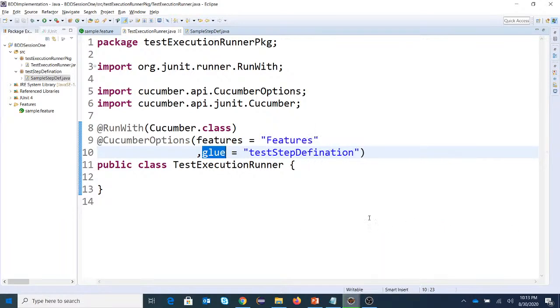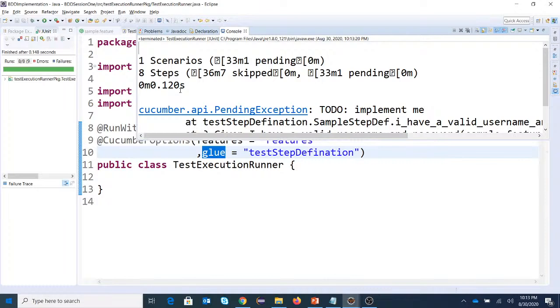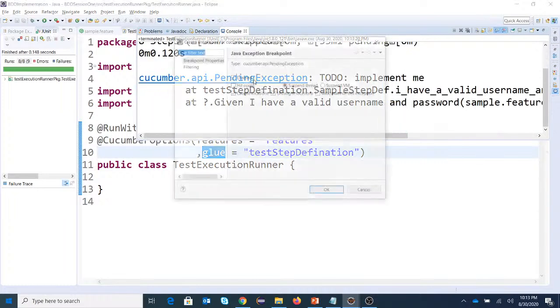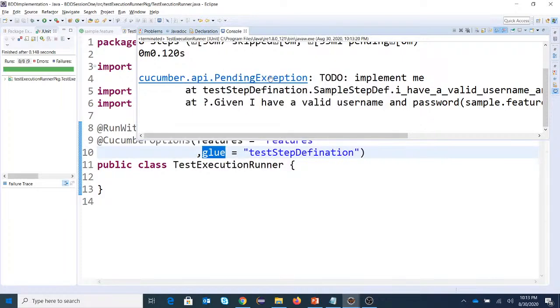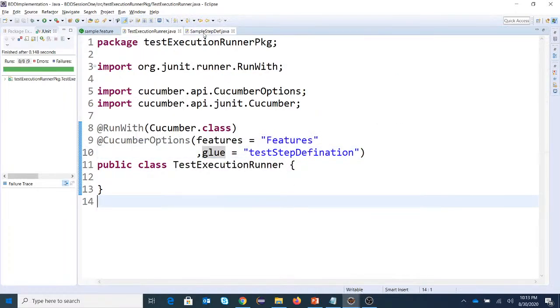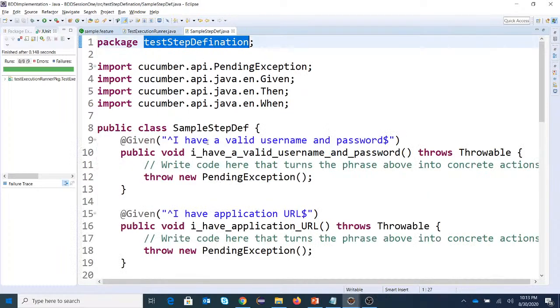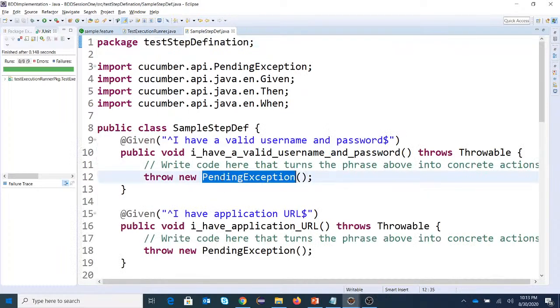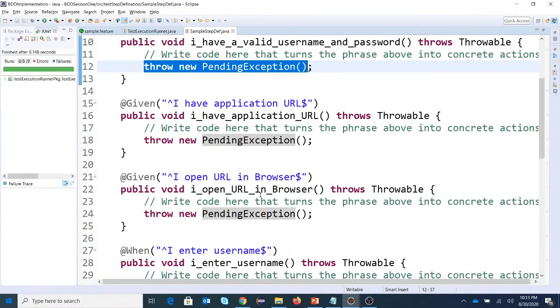So if I execute this, now this time it executes. It says we have executed 1 scenario and 8 steps, but this time I am getting a pending exception. Why this pending exception? If we go back to your sample step definition, you can find here we have added a throw new pending exception. That's the reason we are getting this pending exception.